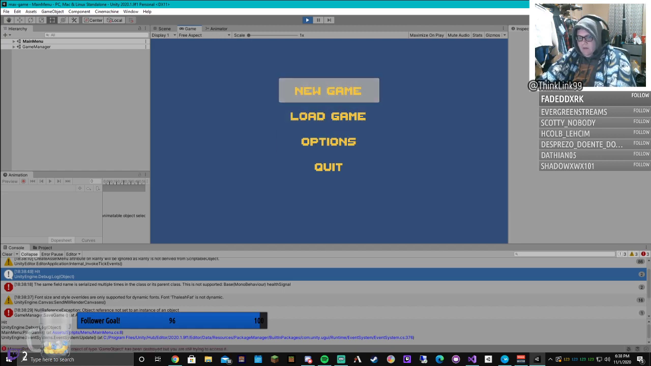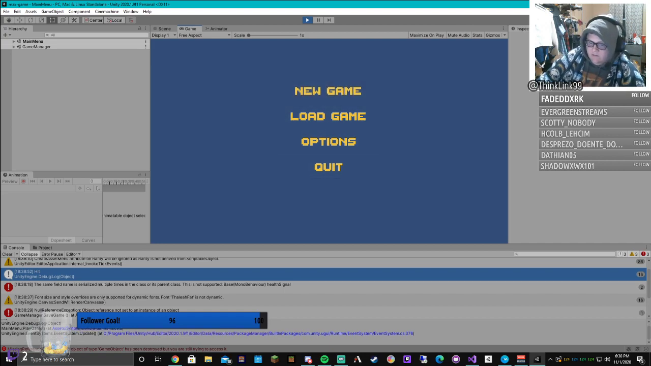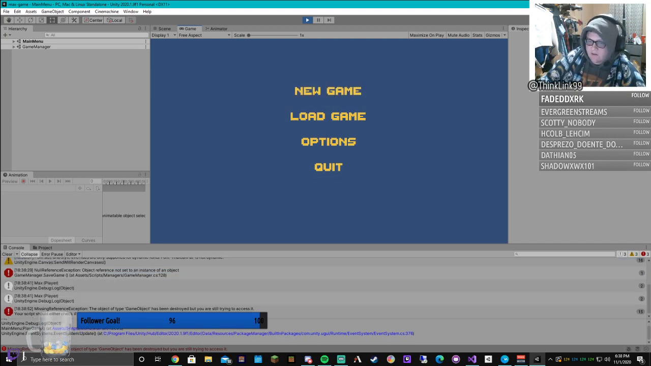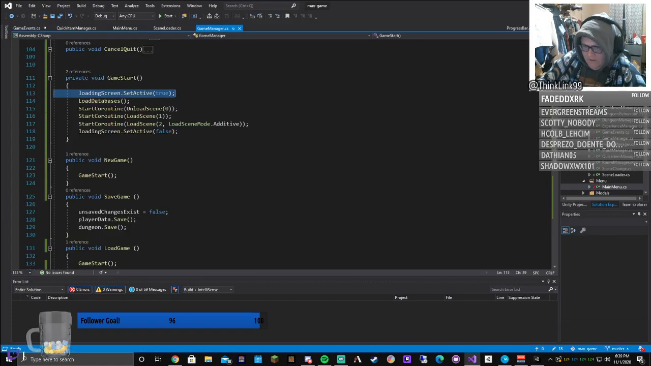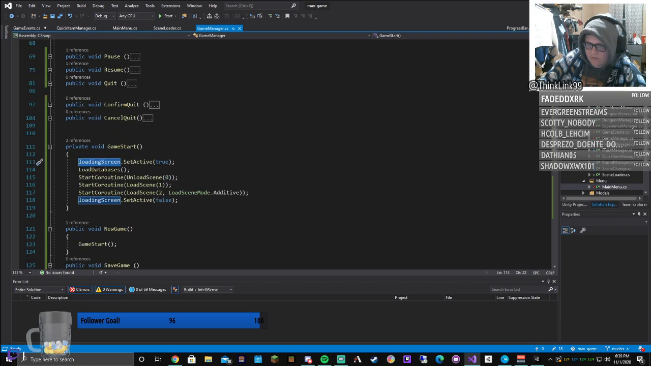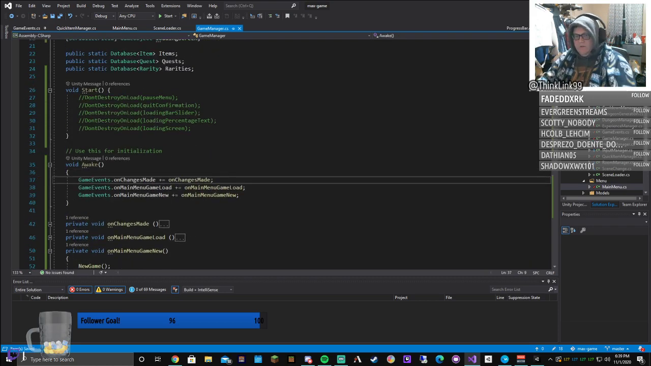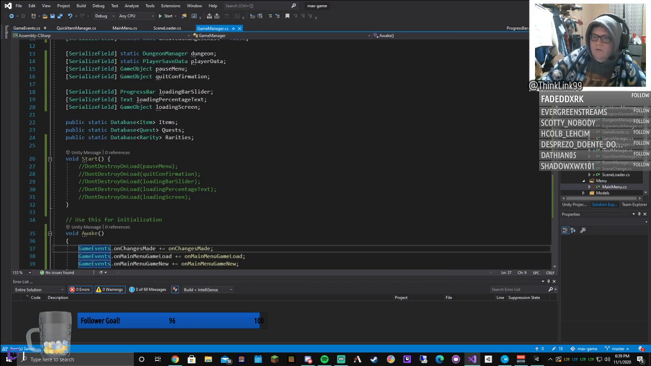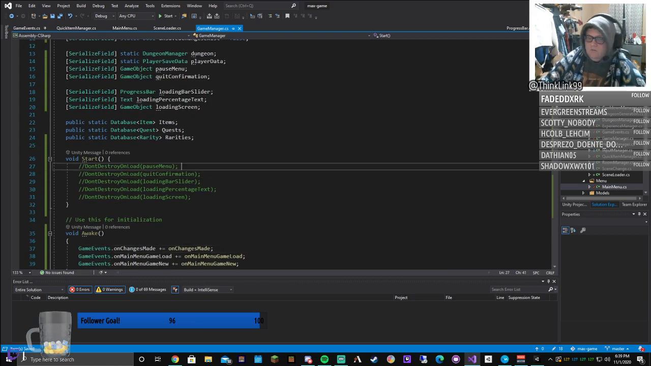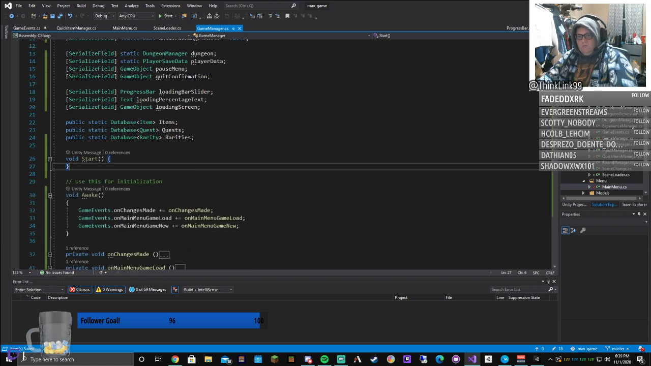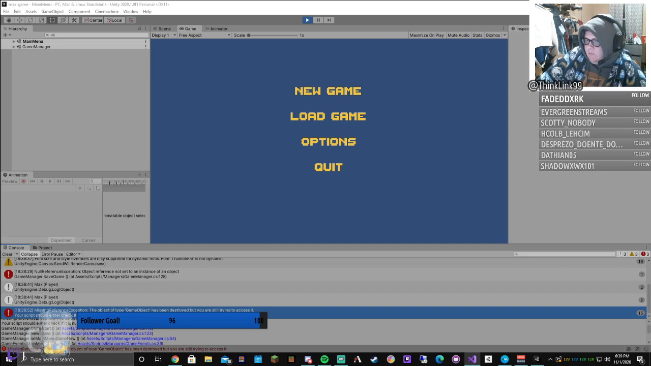But when I try to hit new game again, I get this error that the object of type game object has been destroyed. And it's for this loading screen. So it's telling me that my loading screen has been destroyed for whatever reason, which doesn't really make sense because I'm reloading the scenes each time.